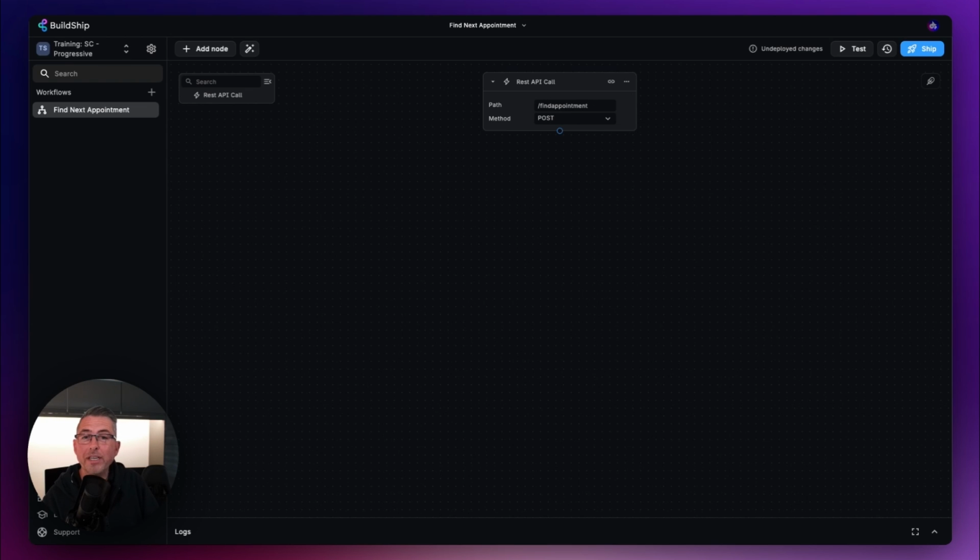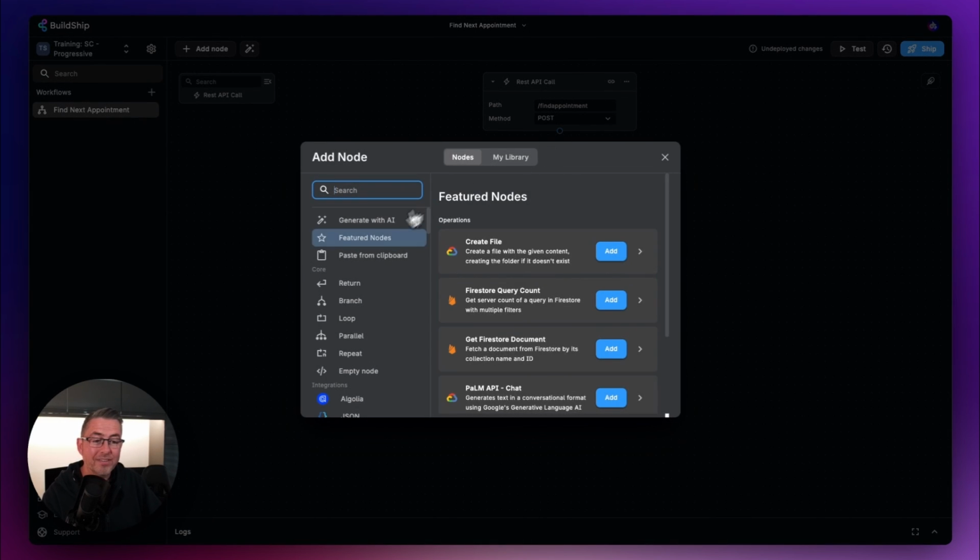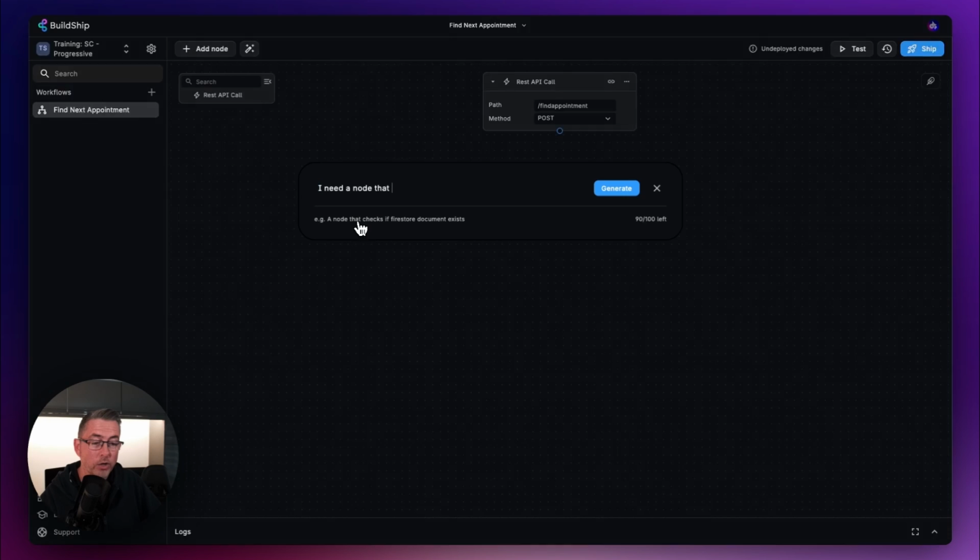Okay, so this is where we can use the power of BuildShip AI to generate a node for us. Now, the node that we need it to generate for us is to actually get today's date. We want that date to be formatted just how we want it to be, and we want it to be from midnight on today's date. So how do we do that? Well, quite simply, we just hit the little plus here. We can then go over and select the generate with AI node, just choose that.